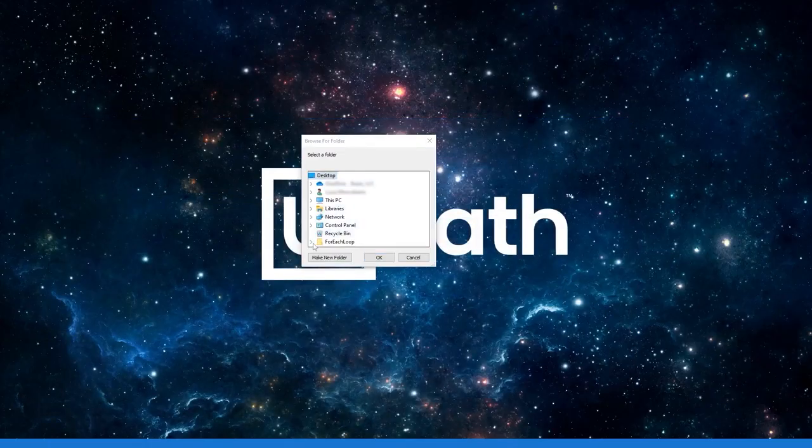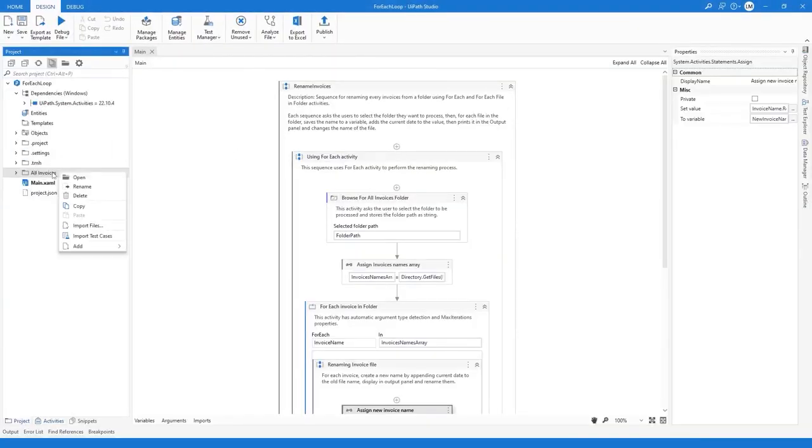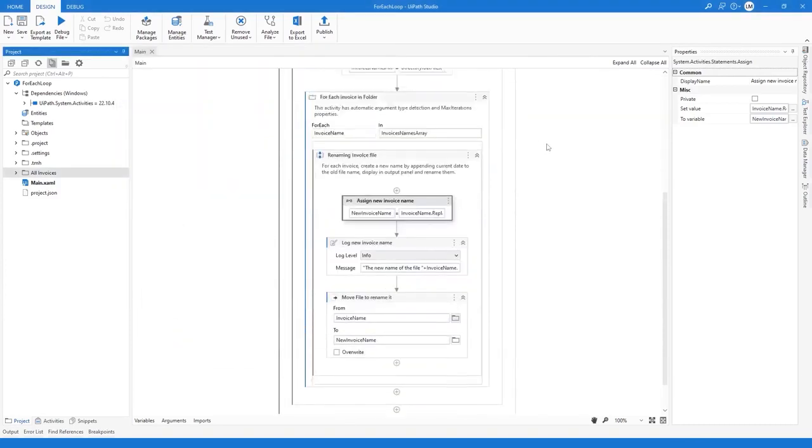We'll select the folder, All Invoices. Great, let's check the folder in the Project panel. Each invoice has been renamed with the current date appended. There's one more thing to check here.